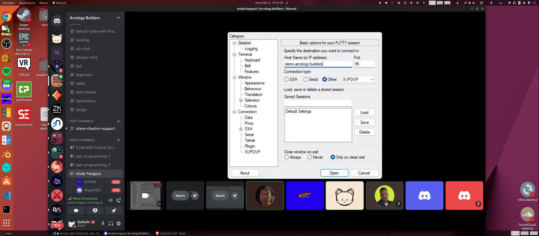And then the port, you should change back to... somehow we accidentally clicked on the wrong radio button. So below where it says connection type, choose SSH. So right underneath the host name, yeah, choose SSH. It'll change back to 22. That's correct. And then now you can click save.